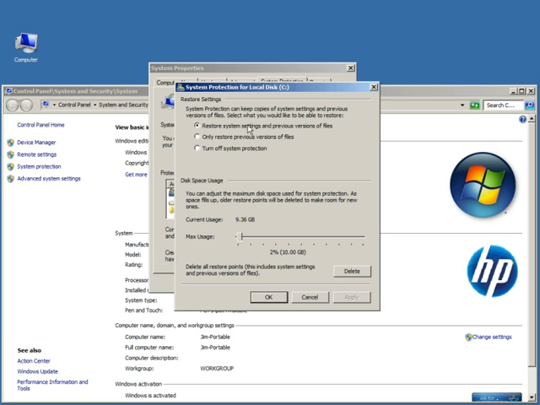Now the top button should be chosen by default. That's restore system settings and previous versions of files. This is the one that most people will want to have checked. It uses a little more disk space, but it gets you the best coverage. Generally speaking, let Windows choose how much disk space to apply and never go and click this delete button, which would delete your old system restore points.